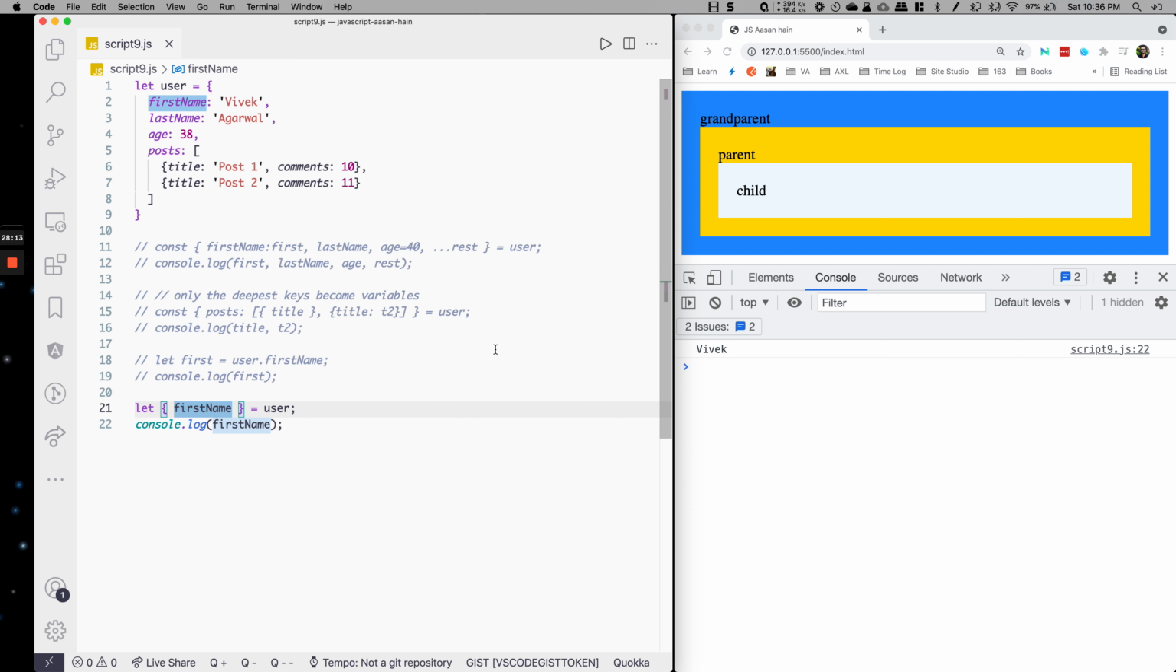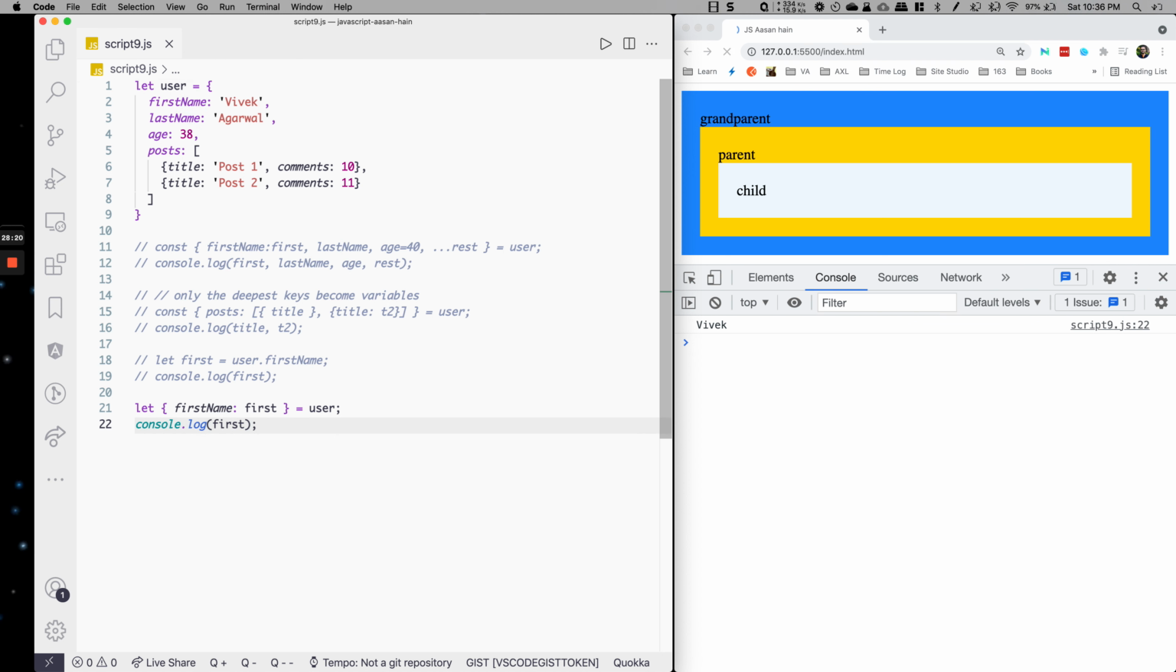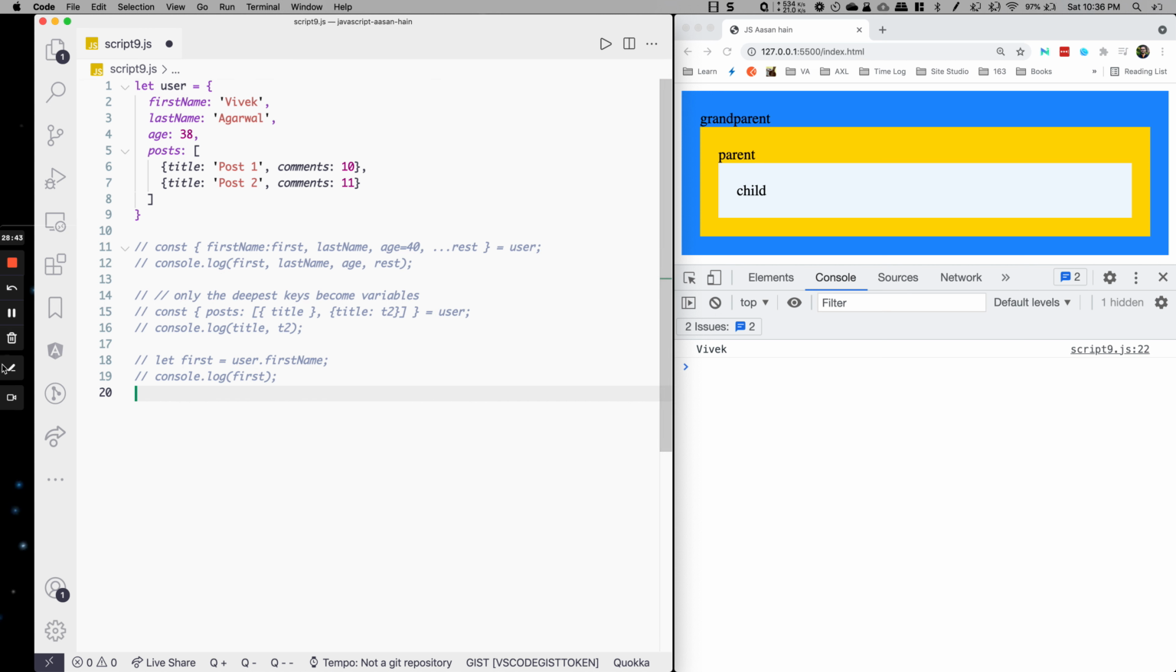What if I want to use an alias for it? So I can do something like first, and I can log first here. Okay, so this is object destructuring. So after let, const or var, whenever I directly see a curly bracket, JavaScript knows that, or I as a developer know that someone is trying to extract something out of an object. Okay, and this is very powerful.